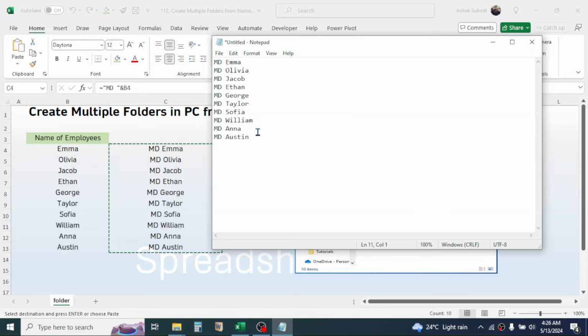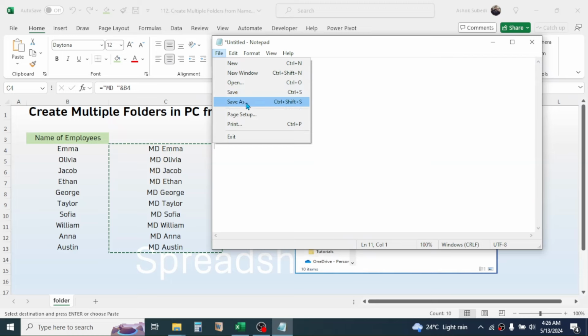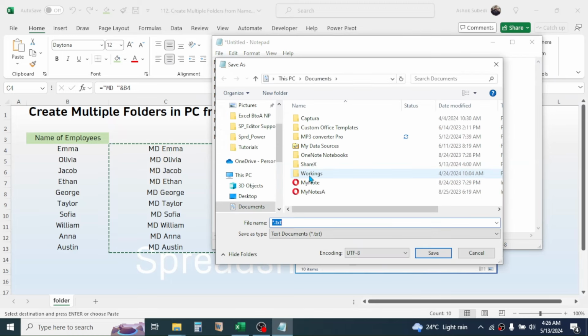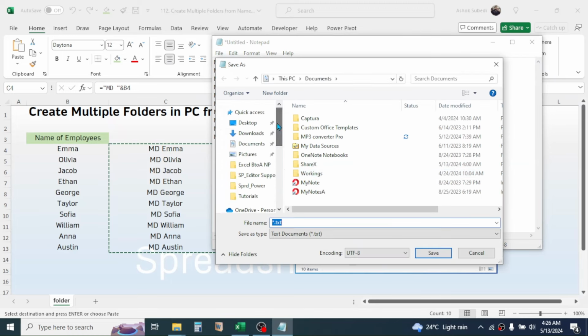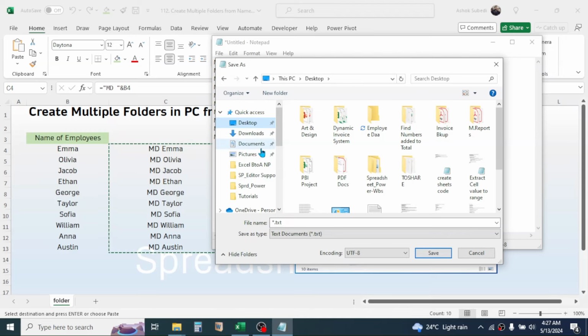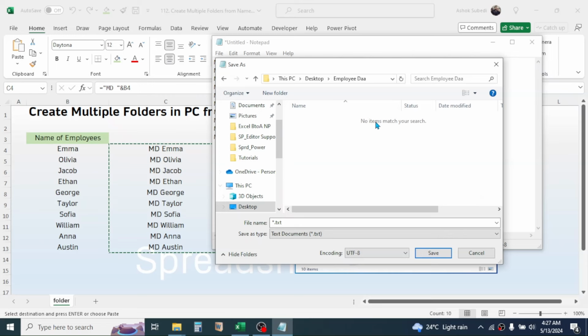Now save this file with a BAT extension. Click on the File tab, click on Save As. Then choose the main folder that you created. The main folder just created was this employee data. So double click on this.